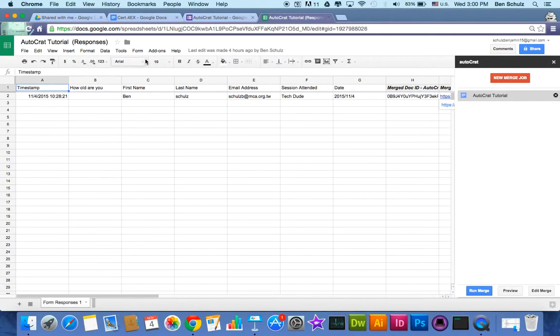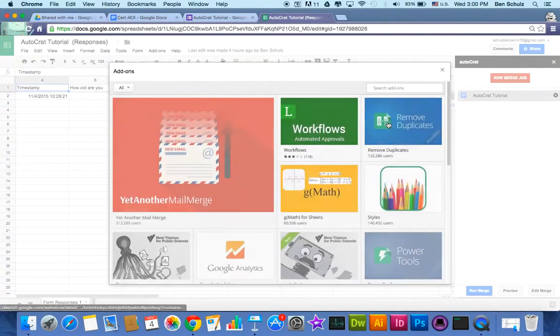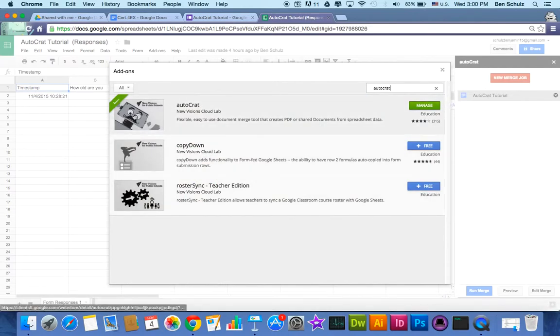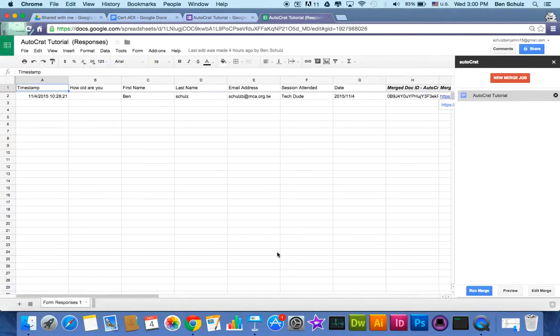Before you do that, you need to go to Add-ons, and you need to get Add-ons, and you'll click AutoCrat, and it's this robot guy here. You'll click on it, or you have this free plus button, and press it, and you will get it. It's going to ask you to allow it, and you have to allow it for it to work, so make sure you do that. After you do that, it's going to give you a little pop sign over here that says it's good, and then you're going to have this little bar on the right hand side.